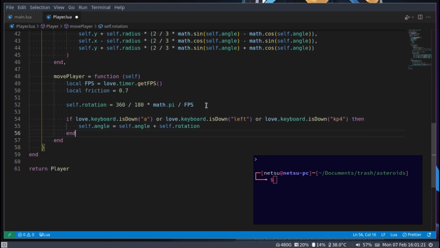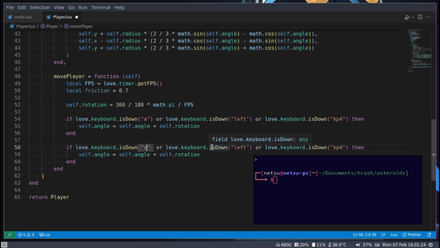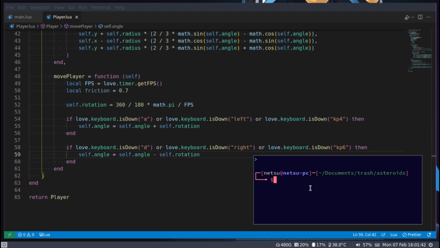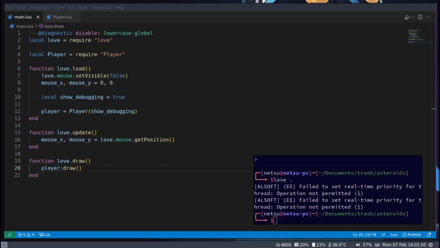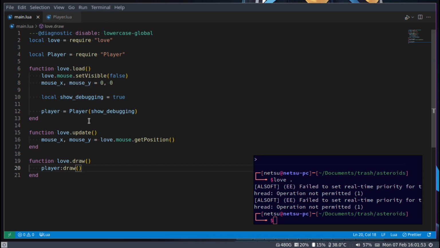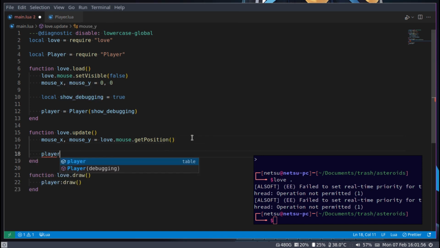We can then copy this, and we can then go here and say D if they want to go right, and then right for the right arrow key, and then KP6 if they want to go right. And in this one will of course be minus. Cool. Let's test this out. So if I were to run this, and of course we don't do anything yet because we have to go here into the main file, and we have to say player move. So right here, player move.